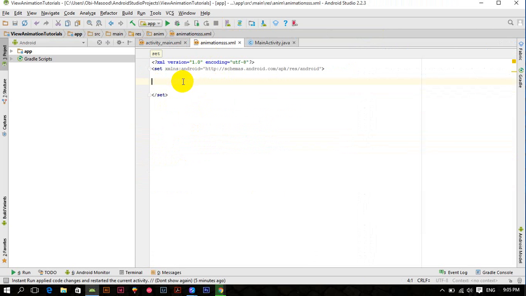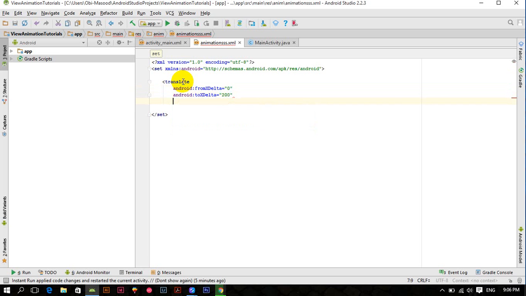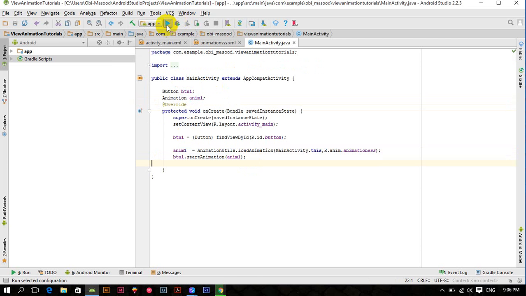But here I don't have any animation, so let me create a translate animation from x delta 0 to x delta 200. Animation duration is equal to, let me set it 5000. And here, let's first launch this app and see if it works.